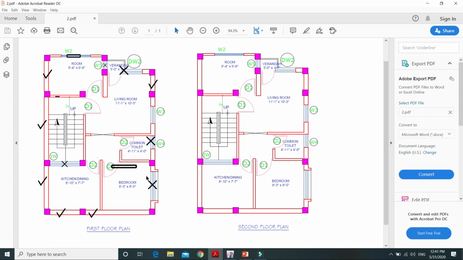And this cross mark indicates the main wall, that is, the main wall is a 9-inch wall with opening. You can see here is the opening. Similarly, this cross mark also indicates the main wall with opening.